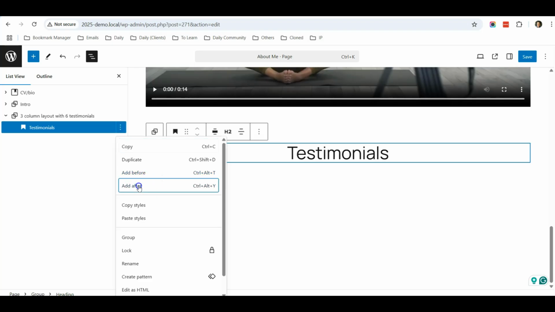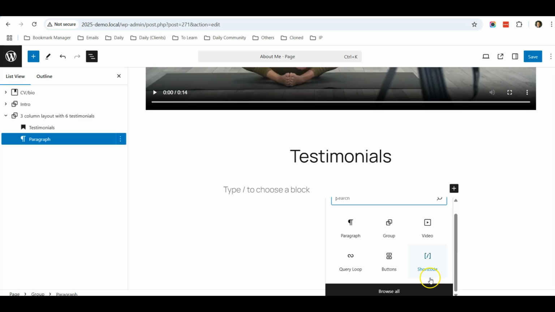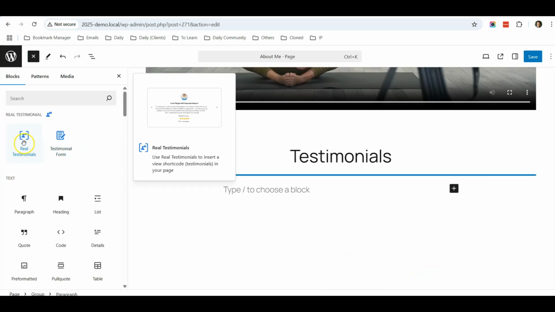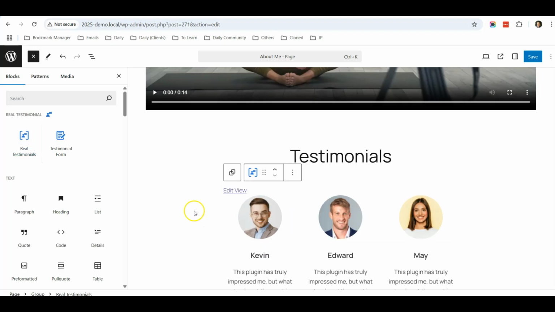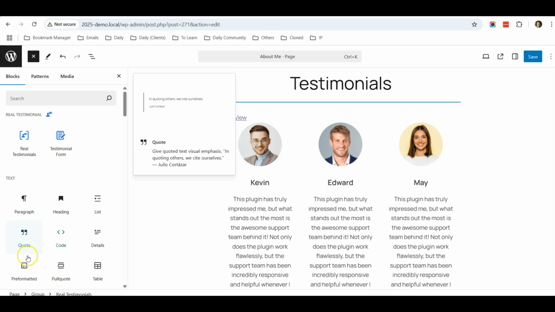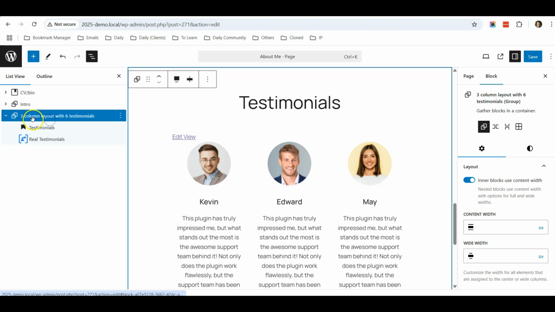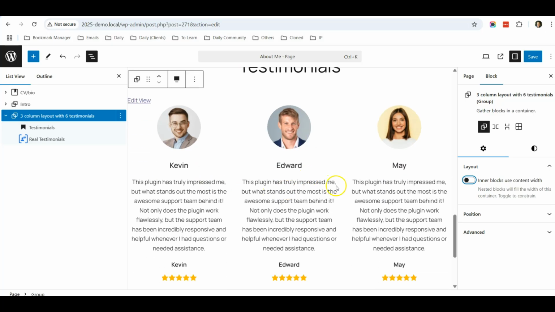And click add after. Over here, we can choose a block. You can click browse all. You can choose this real testimonial and you can choose a view. So let's choose this. And this is how it looks like. But you can notice that this is not full width yet. So click on this section over here and toggle again this layout option and you will see that it expands.